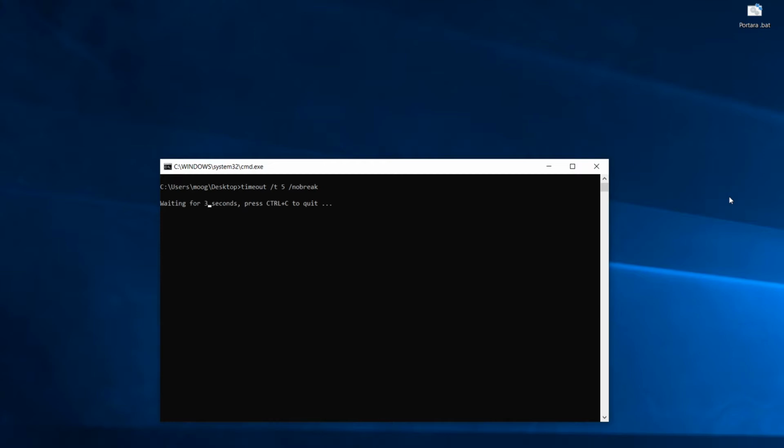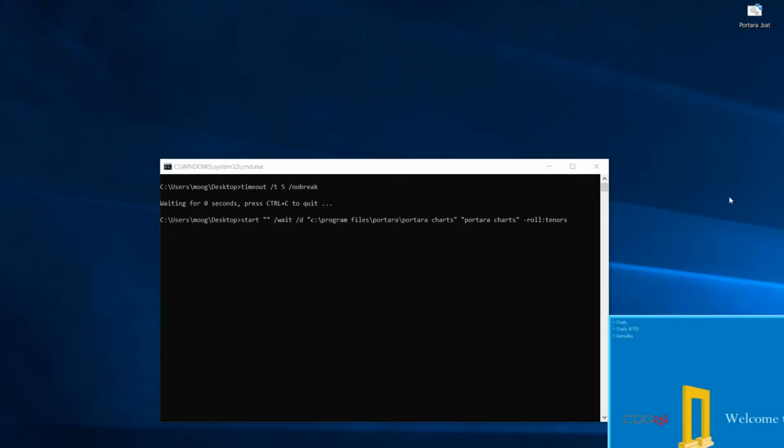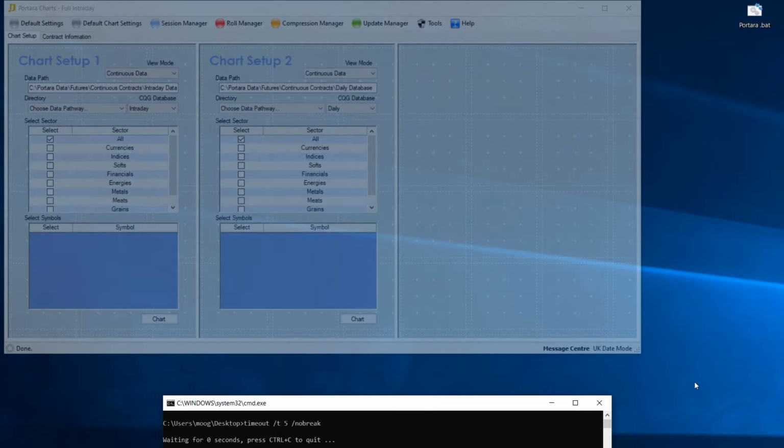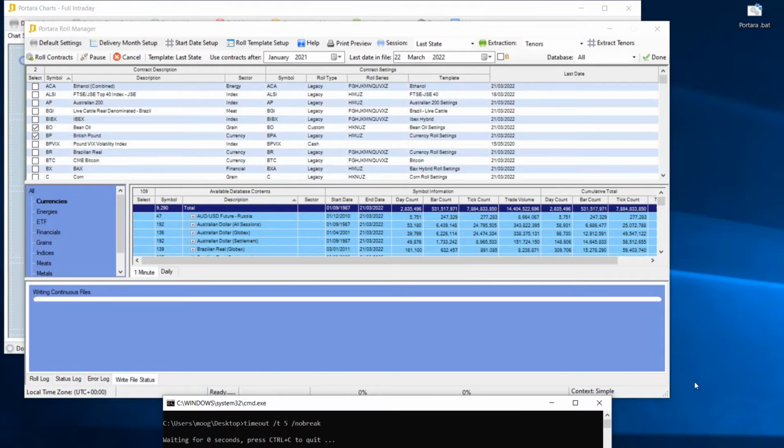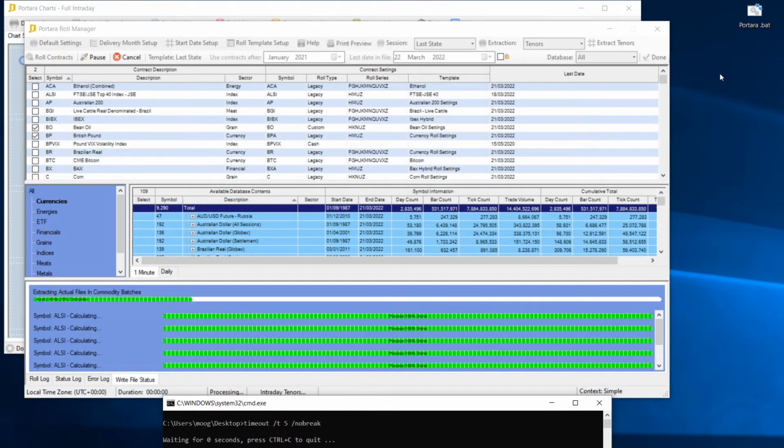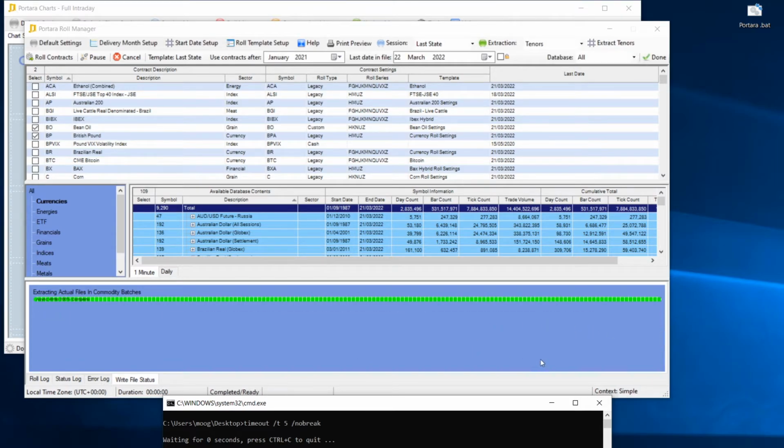Okay, so I've moved to another monitor. I'm going to double click the batch file, and we get the countdown clock, and then it will tell us it's about to open the role manager in special tenors mode, and it will do that. I'm just going to move that out the way so you can see, and Portara will open, and there's the role manager. Now notice it doesn't show you the tenors box, it just runs, it's run so quick in tenors mode, it doesn't last very long.